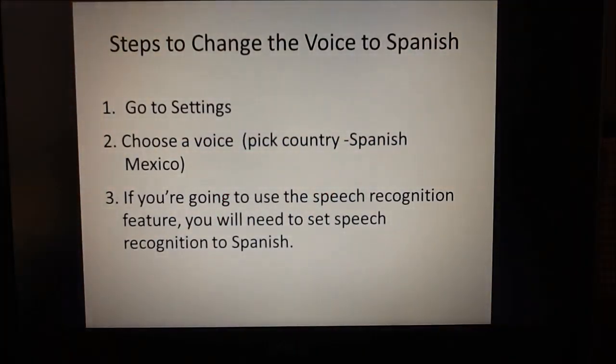The steps for changing your voice to Spanish are the following. And I'm going to do this just in a second on the actual app. But when you're in the actual WordToob app, on the right-hand side, you'll go to Settings. Then you'll look down and you'll see just a few of the options. One will be Choose a Voice. And then when you pick the country, you'll see you have maybe 20 or 30 countries to pick from. And for Spanish, you're going to pick Country, Spanish, and it says Mexico. All right, and that would be all you would need to do to make it say the words that are in Spanish correctly.